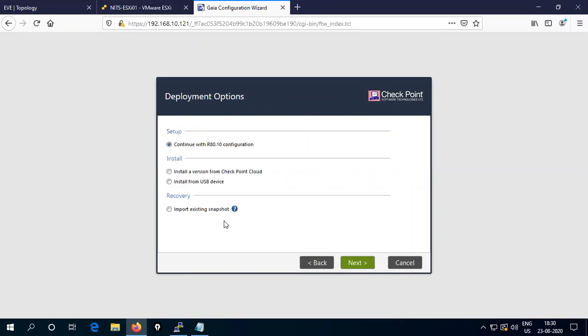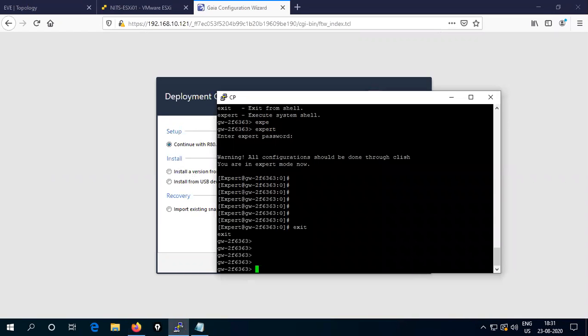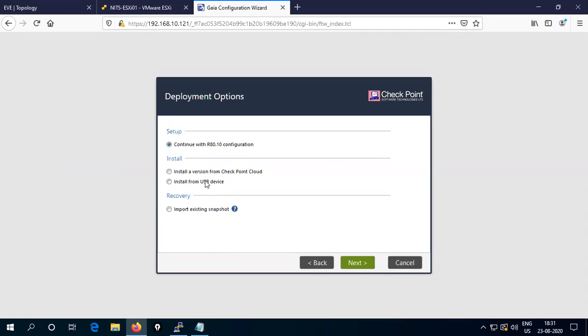Import existing snapshot. That means, do you have a snapshot image created already with you? So if you have a snapshot image created, you can restore that image. Snapshot means just a kind of backup image we create. So anytime when your firewall fails or something goes wrong, you can just deploy that image back and it will work. Okay, so I do not have one, we are going to install this first time fresh. So continue with R80. And I don't want to do the install option because my OS is already deployed and working here. We choose this option when we have a blank box with no operating system.